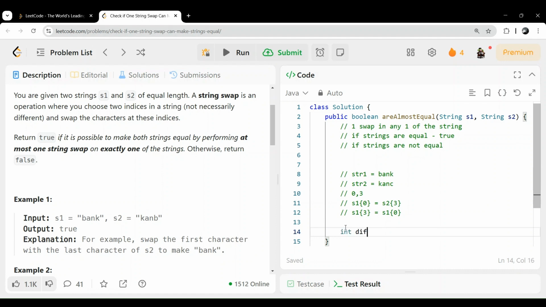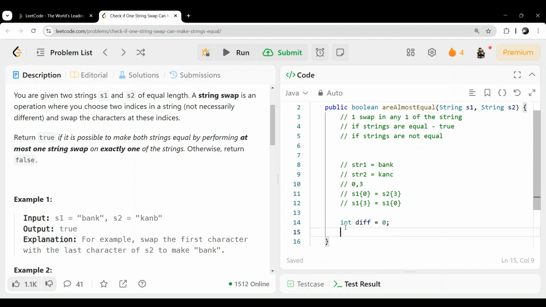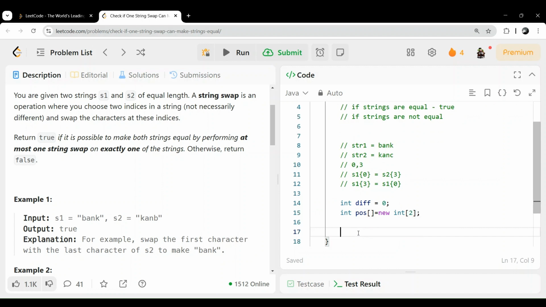What we need: one int, diff. It will keep track of how many positions are different. Also, we need to store positions to check this at the end. So I will use one array, new int, and the size will be 2 only, because if there are only two indexes where it is different, that time only we can swap once. Now, for int i = 0; i < s1.length; i++.